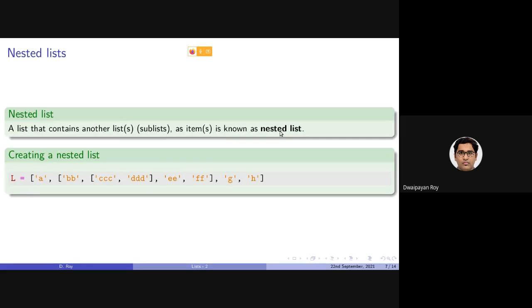So to create a nested list, you simply need to put, I mean, this outer third bracket is indicating that L will be a list. But here, as you can see, there are items which are lists as well. So this is an item which is a list B, from here to here.